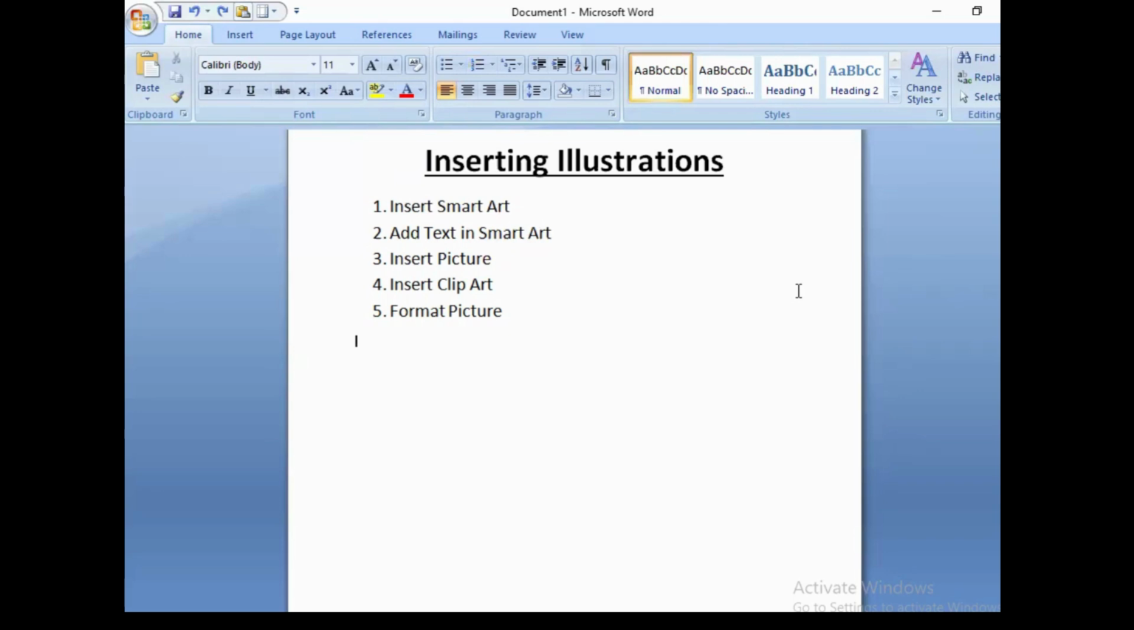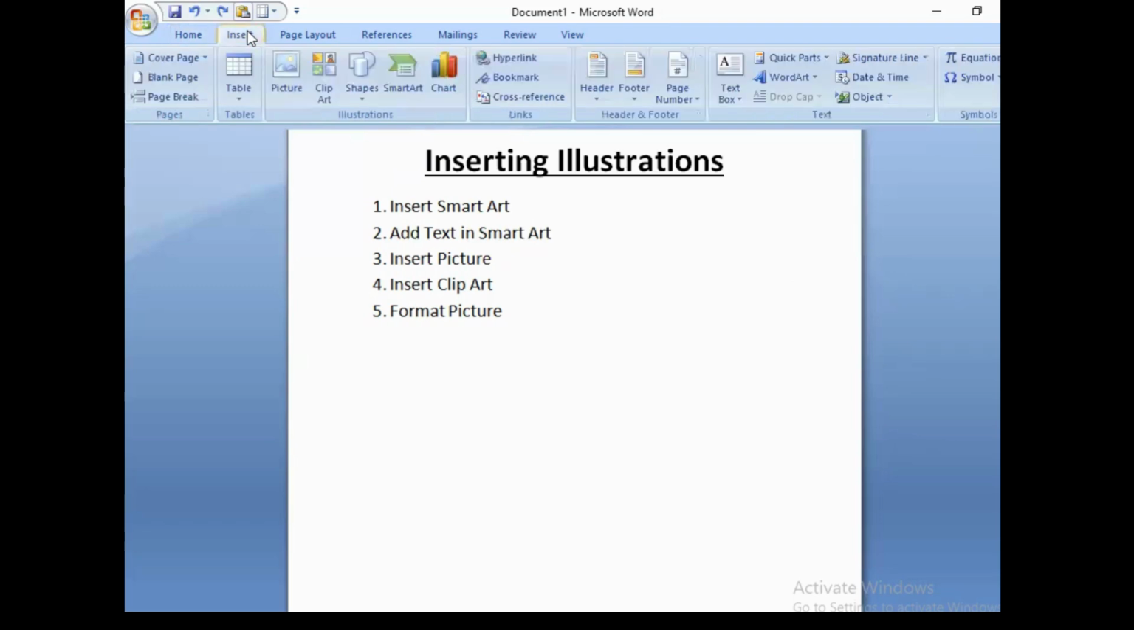Okay, I have placed my cursor here. Select the Insert tab here. In the Illustrations group, you can see here the SmartArt command.